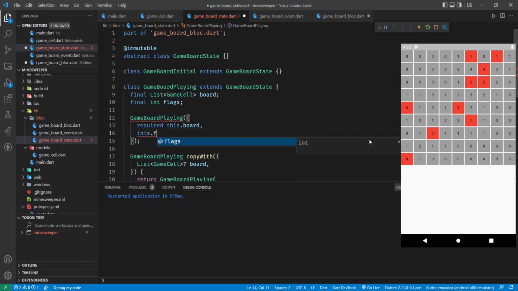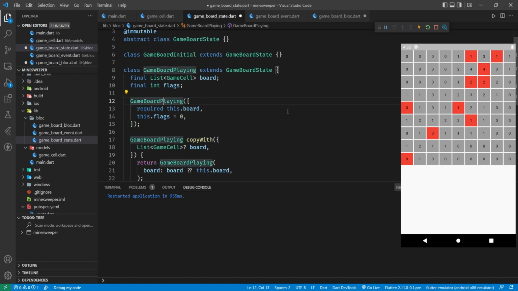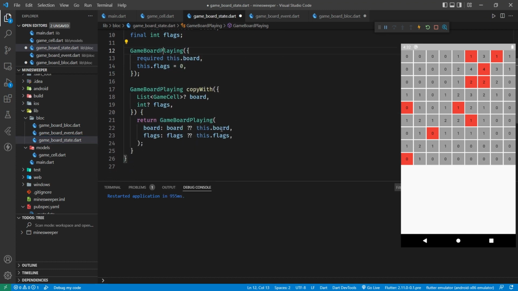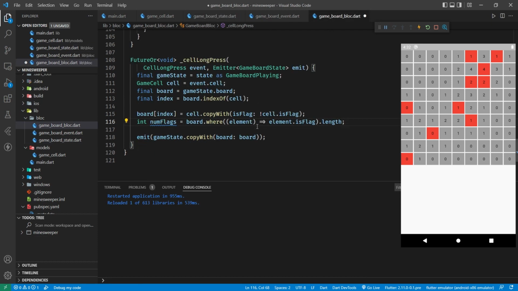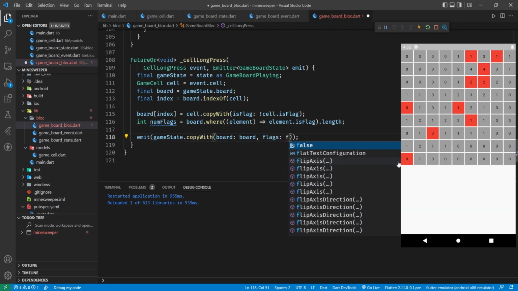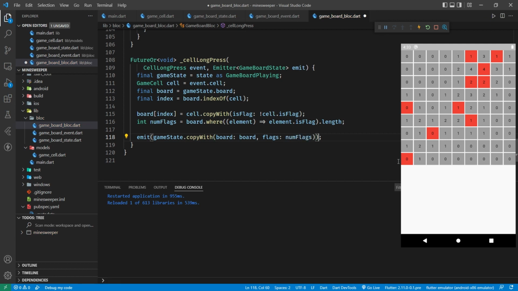And so when it's set up, this flags is going to equal 0. And again, we'll just need to update our copyWith to include that. So we're going to emit the game state. I'm also going to emit the number of flags as numberOfFlags. Okay, so that tells us how many flags there are, but it doesn't tell us how many are on the correct spot.